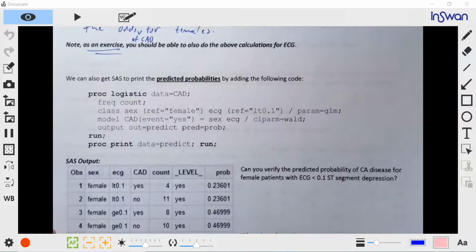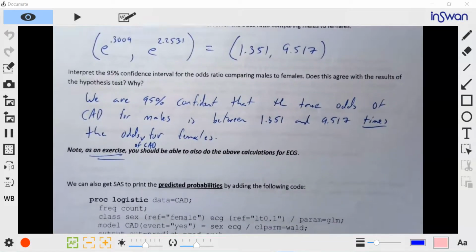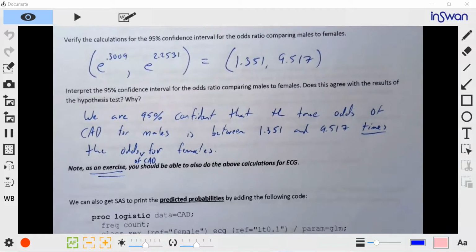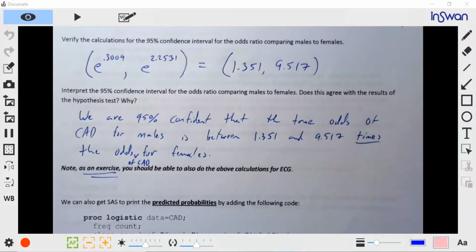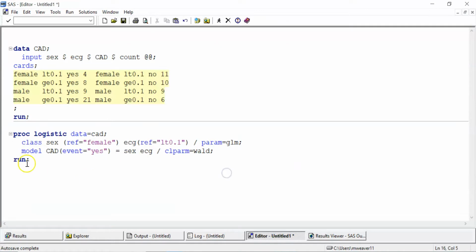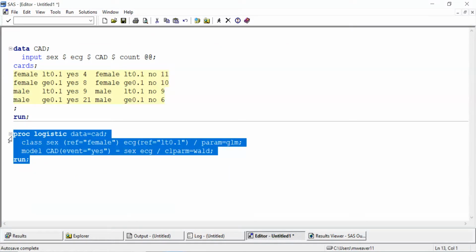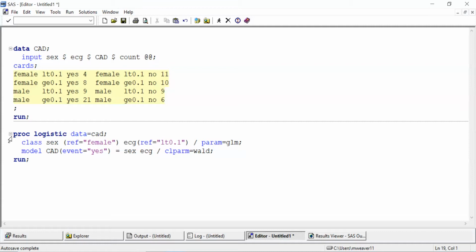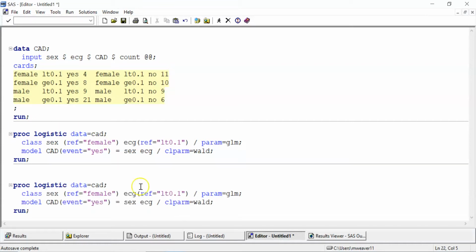Note, if we wanted to allow the odds ratio for males versus females to depend on ECG status, what would we have to do? What did we learn in multiple linear regression that we'd have to add to our model to allow for that? We can get more complicated here. I'm not going to take it this far in this class because we're getting fairly complicated already. But if we wanted to allow the odds ratio for males versus females to depend on ECG status, which it might, we could add an interaction term to our model.